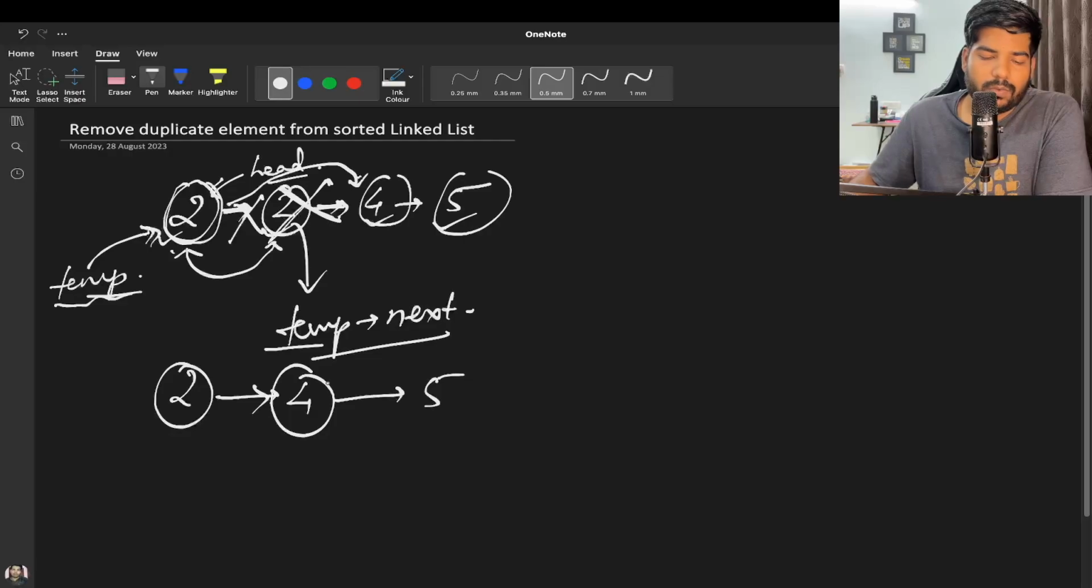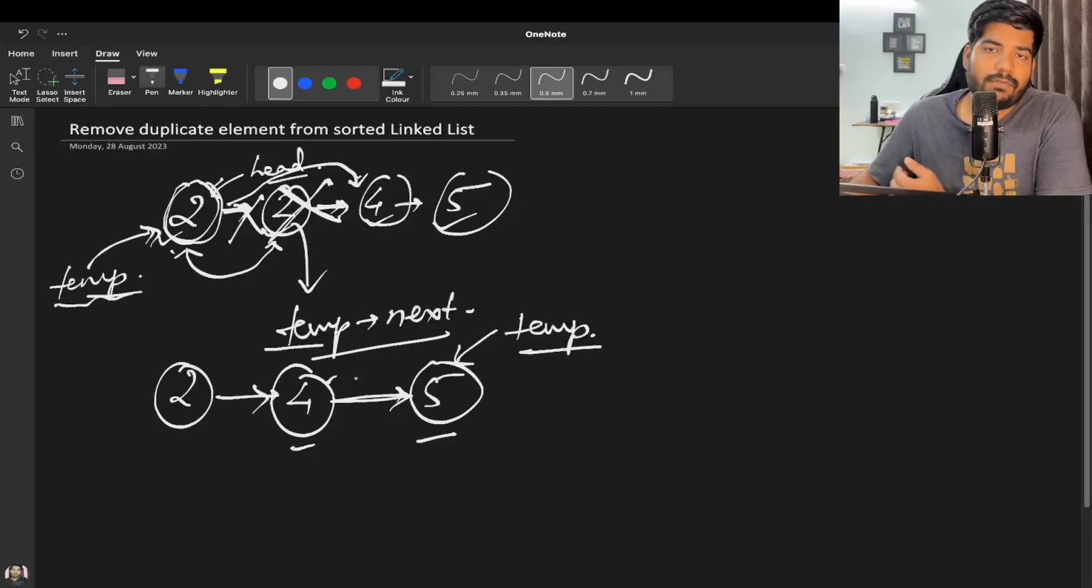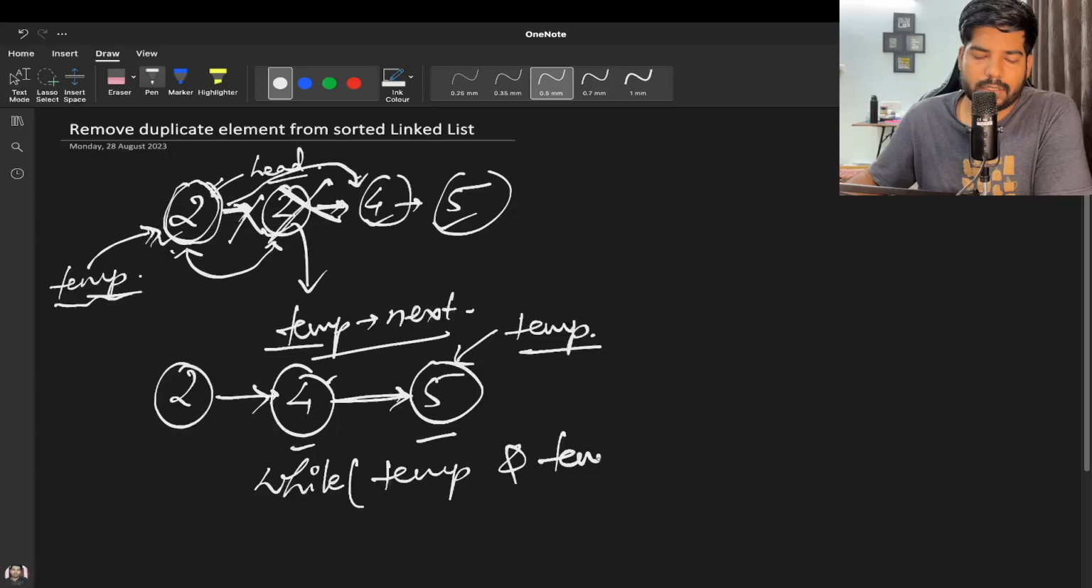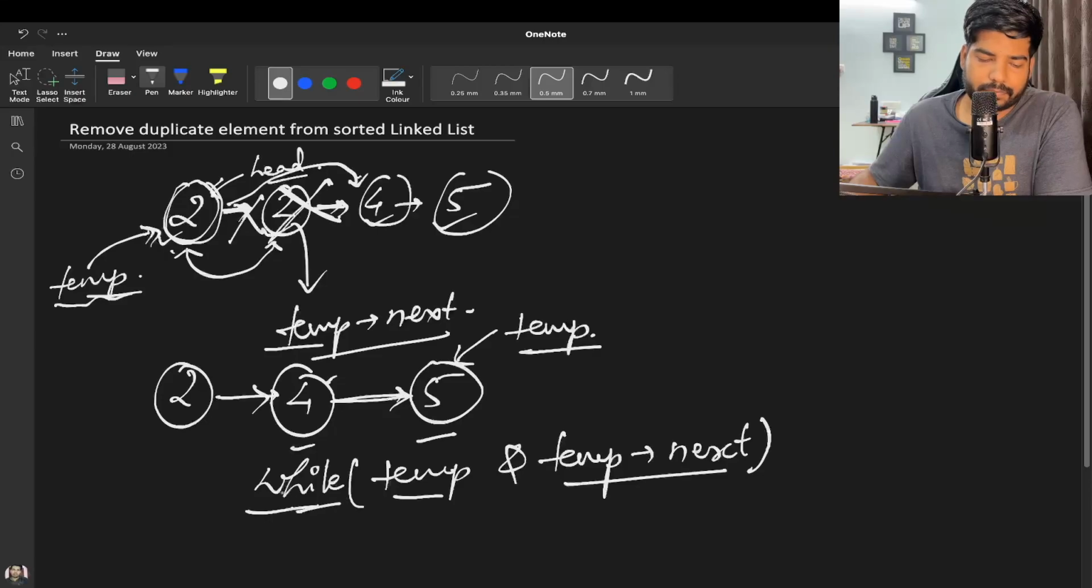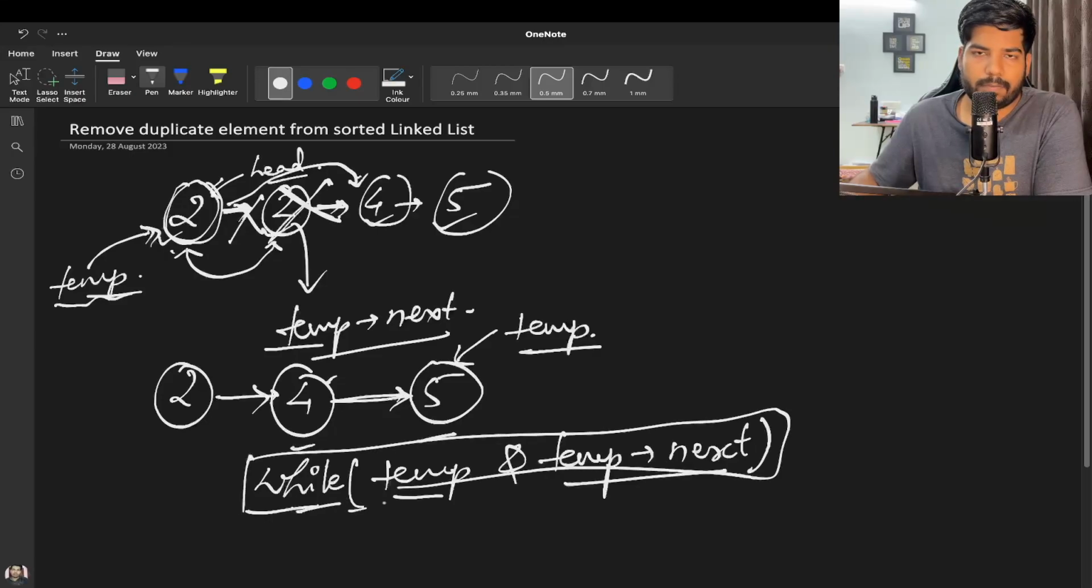Now we will compare the data of these two nodes, that is 4 and 5. Since these two are unequal, we can simply assign temp to its next node. So temp will be pointing to this. And till when we have to continue this, while we have temp and temp next, because we need at least two elements to compare the data, right? So when these two are existing, till then only we will be continuing our loop, and after that we will stop.